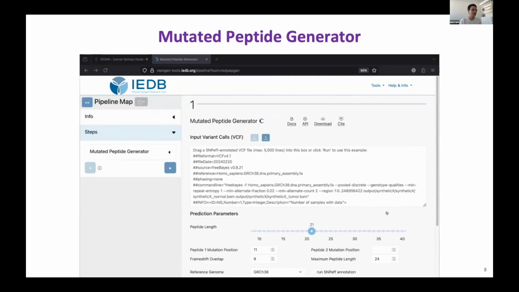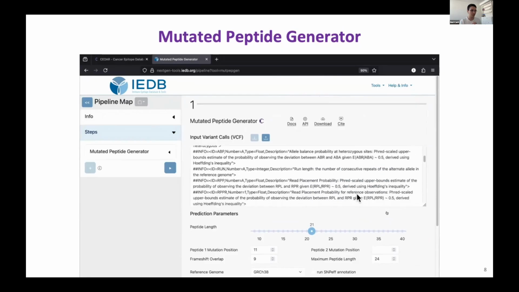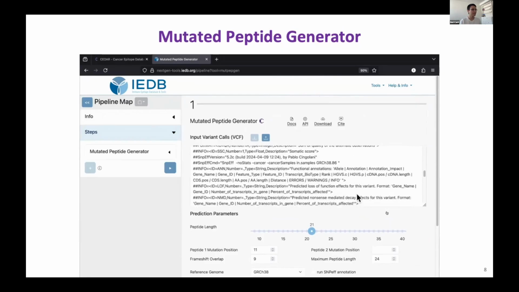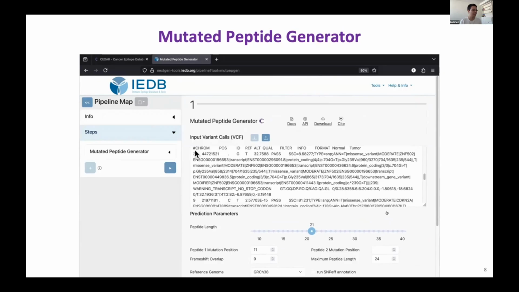Here I'm going to drop my file, but you can paste the text or drop a file as well. And here, if we scroll down after the header, we can see that we have these particular fields that contain the critical information, which are the coordinates and the nucleotides that are altered.